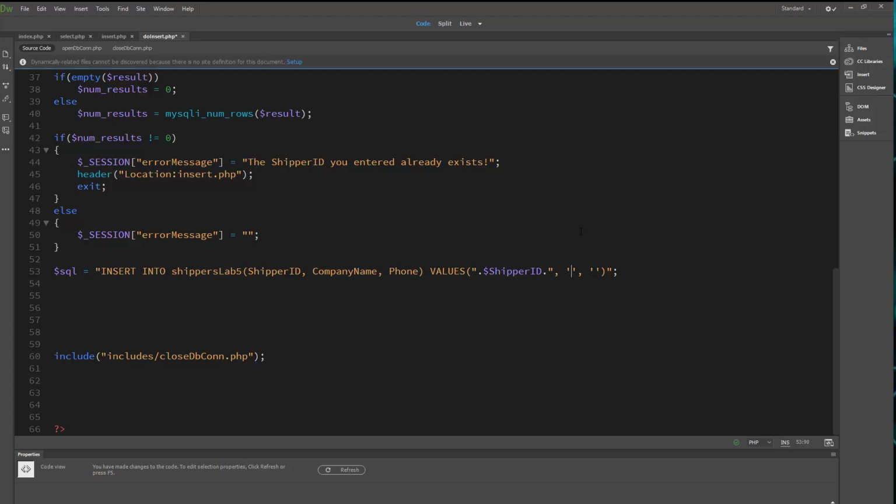Inside of those single quotes, we'll do double quote. Inside of those double quotes, we'll do period, period. Inside of those periods, we'll do $company name. That concatenates company name in there. Same thing again. Inside of those single quotes, double quotes. Inside of the double quotes, period, period. Inside of that, $phone.